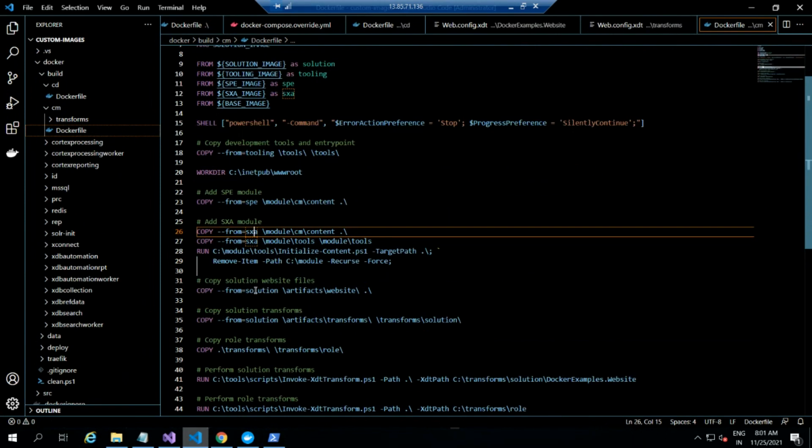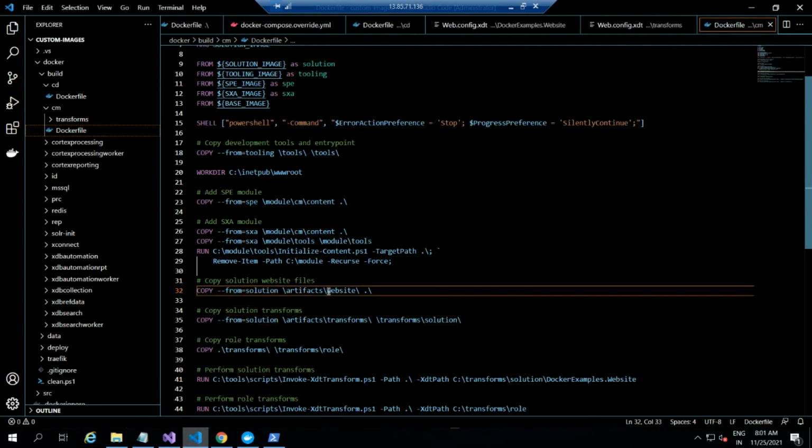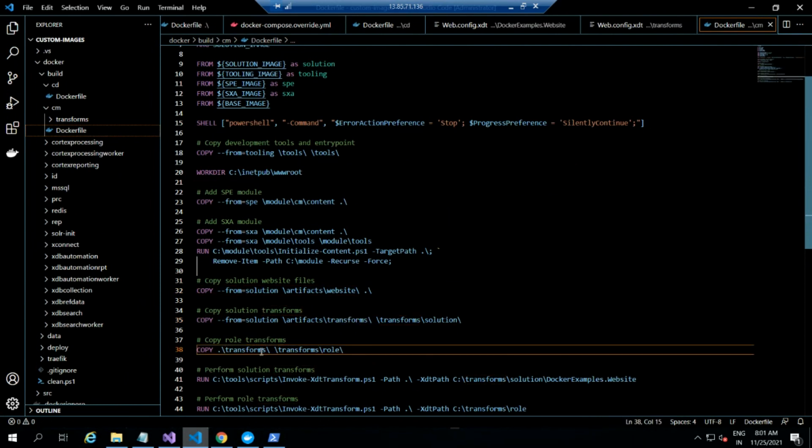This is the main part. Files from the solution build image are copied in. If you recall, the output files are stored on the solution image at artifact website. So we are copying all the files and folders from this folder to the root of the instance, the wwwroot folder. Then the solution transform and role transforms are copied to the web root. We'll discuss that in detail in a coming slide.